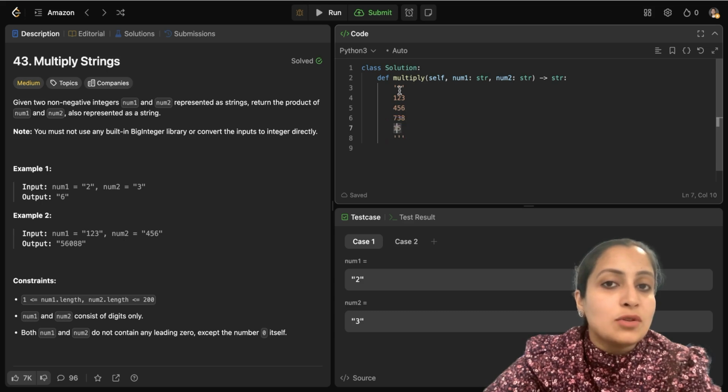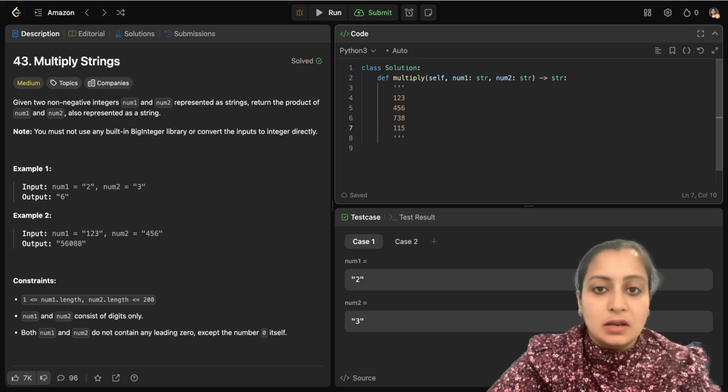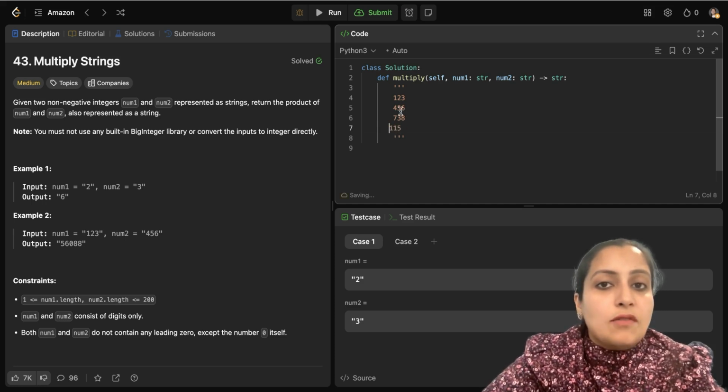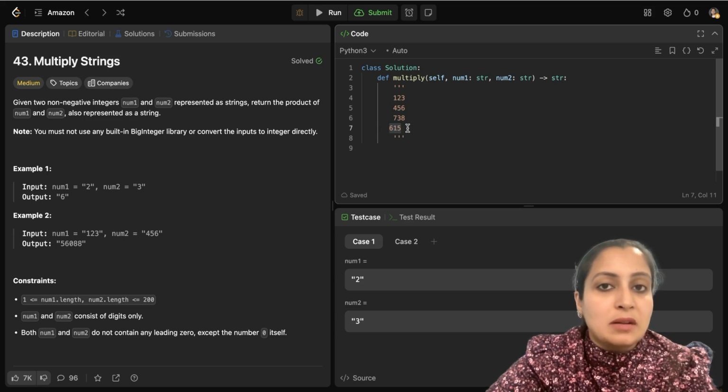So 5 into 2 is 10, but I already have a carry 1 here. So it will be 11. So I will place 1. Okay. Now 5 multiplied by 1 is 5 and plus 1 carry, 6. And how did I figure out that it will come here? Because 5 digit index is 1, 1 digit index is 2, so 1 plus 2, 3, and hence the third index. And then same way we'll multiply the next digit.